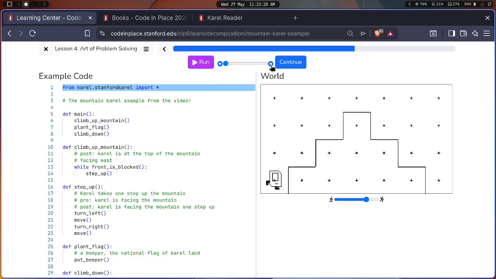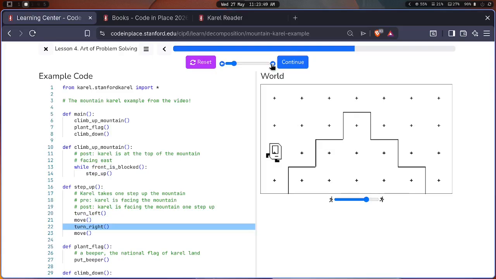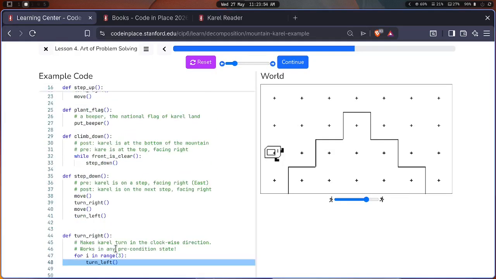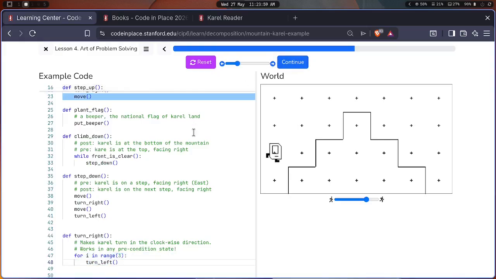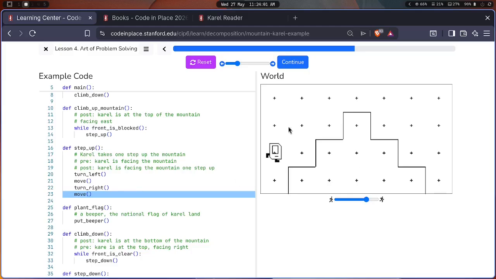A little more back. So it first of all tries to skim through each of the definitions that is there, and then it tries to climb up the mountain. And in climb up the mountain, it sees a while loop, which is checking for a condition that front is blocked. And for now, it is true. So it will run this while loop. That is nothing but step up inside this while loop. It will do a set of motions. And to turn right, it has gone to turn right, to turn left 3 times in a loop. And after turning right, it will come back and it will move.